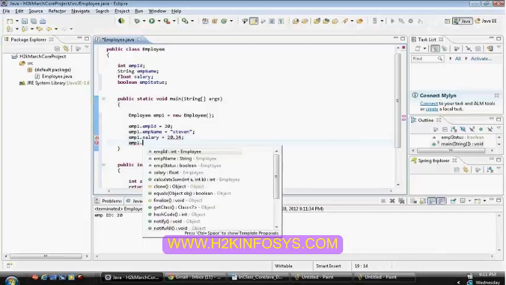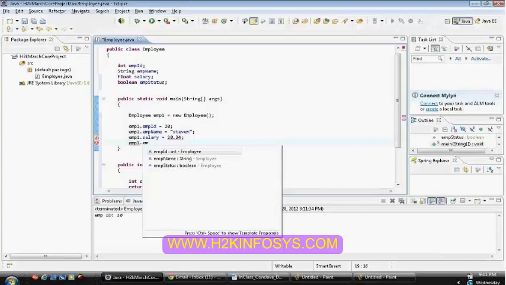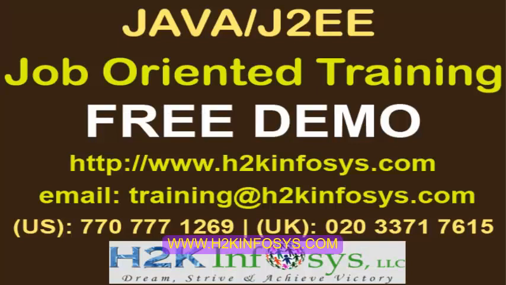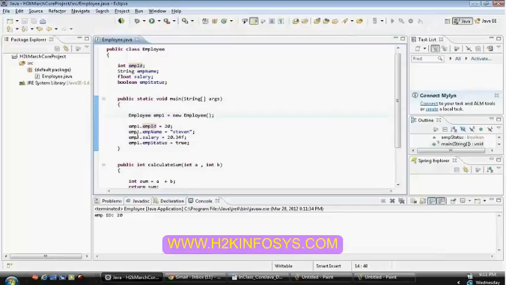We'll come back to the error message later. Employee status equal to true. We'll discuss this F in a minute. Currently, you can see that I have created 4 variables and then created an object. I have allocated the employee ID as an integer, the employee name using double quotes, the salary using decimal points, and employee status, which is a Boolean value, as true.